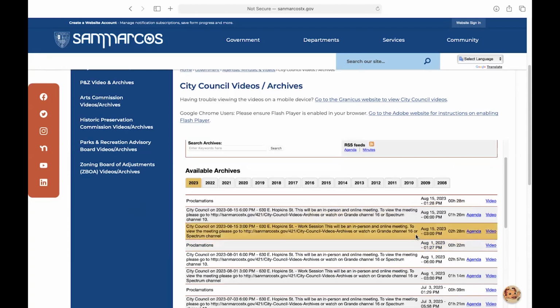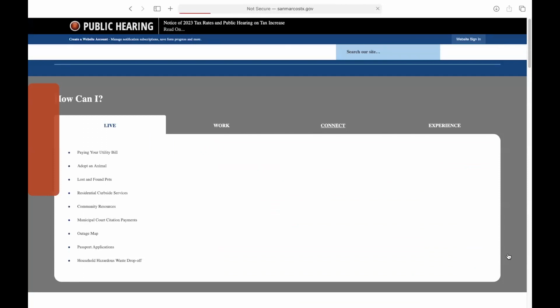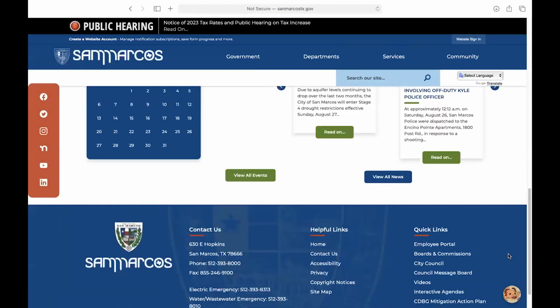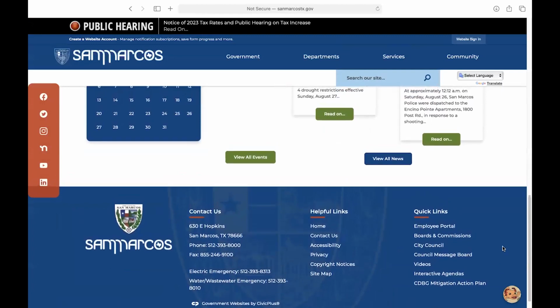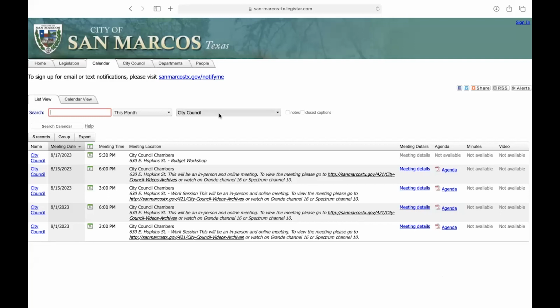That's not how I do it. The way I do it is I go to the home page, and I go to the bottom where it says interactive agendas, and this drives me crazy how this thing moves like this. I go to the interactive agendas, and there you can not only pull the city council meetings, but the planning and zoning.